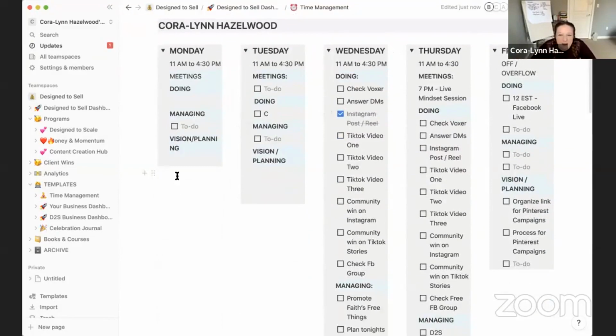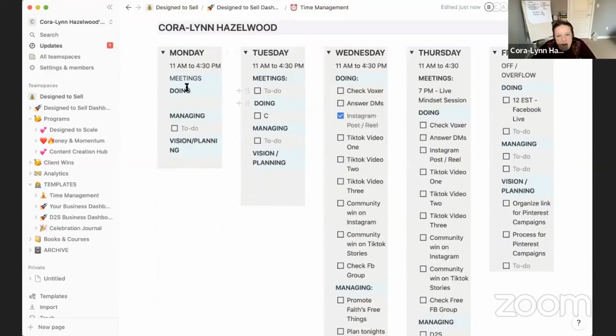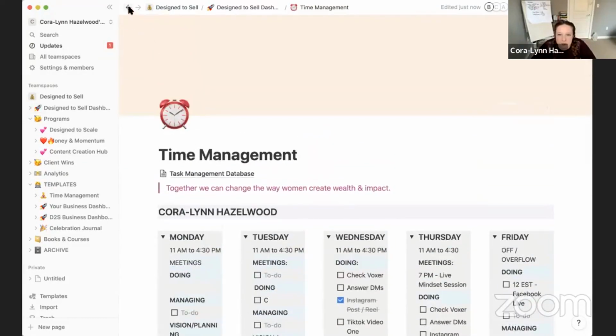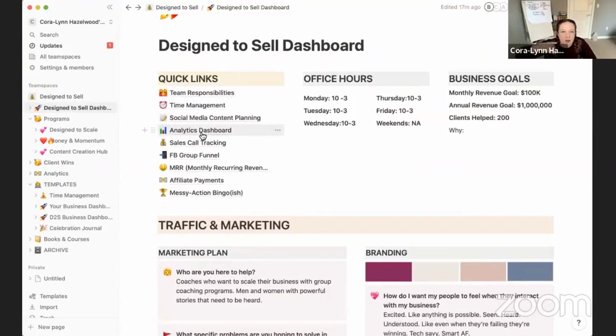So this is how we manage our time. And this is how I keep track of how much time I'm spending actually doing things in my business versus managing things in my business. One of the things we teach you inside Design to Scale is how much time you should be spending in the doing, in the managing, and in the planning stages of your business based on how much revenue you guys are currently making and what's kind of happening in your businesses. And that's how I keep that kind of organized and structured.